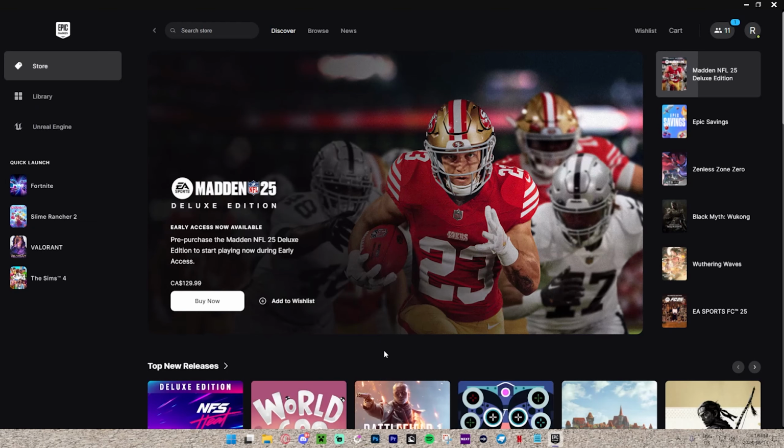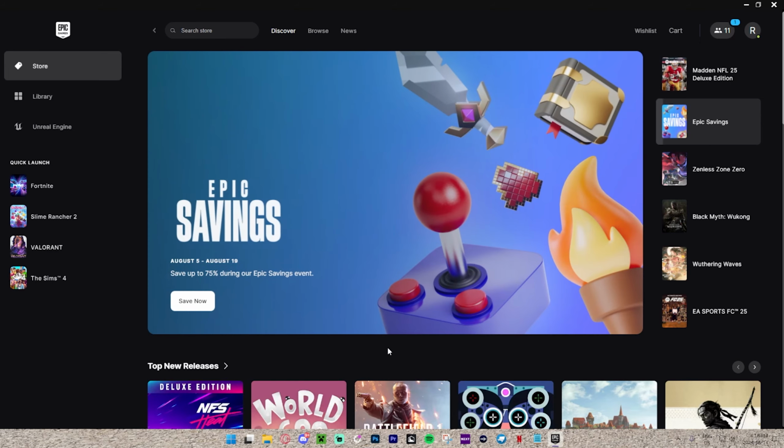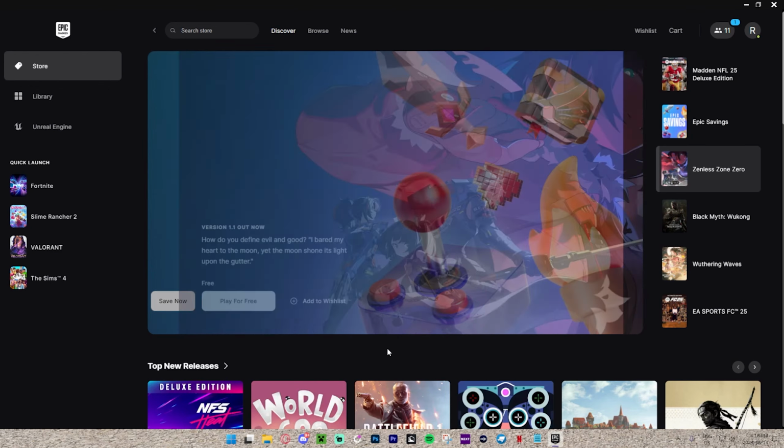How to download Apex Legends on Windows. Okay, so all you need to do is have the Epic Games launcher. You're going to find it in the description below in case you do not already have it. But yeah, this is a free games launcher and it's pretty awesome.